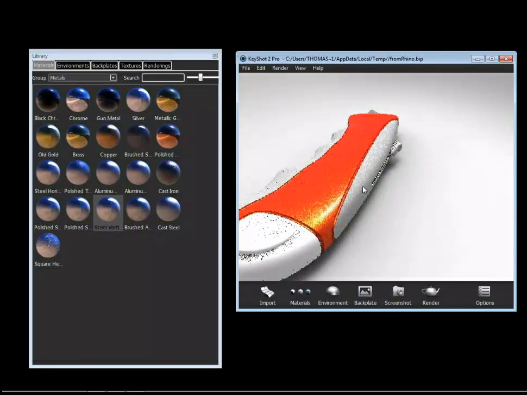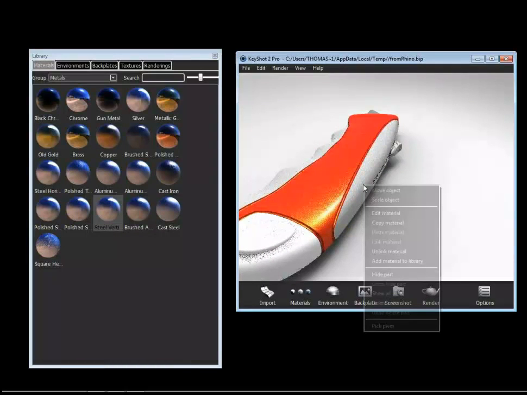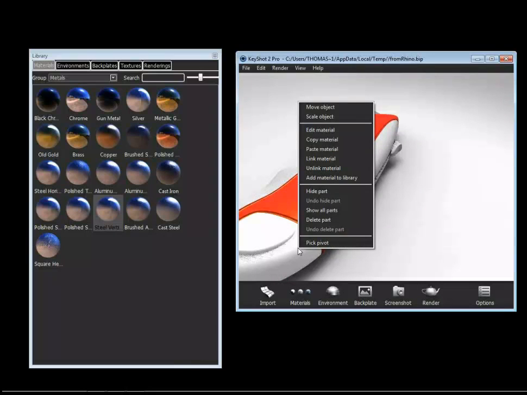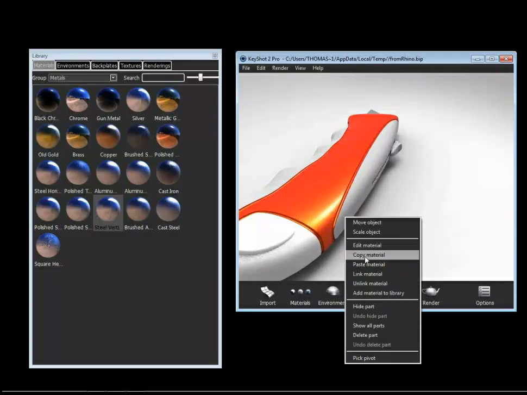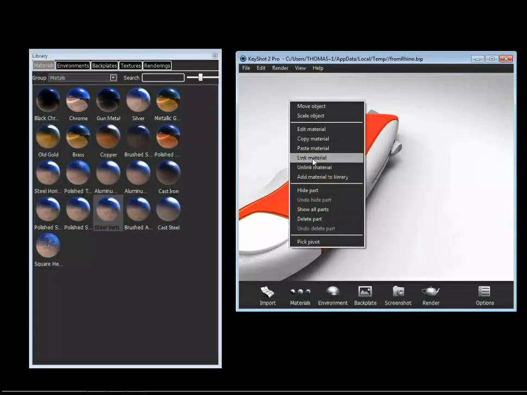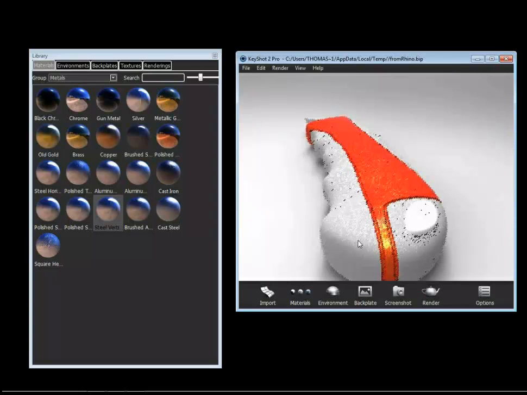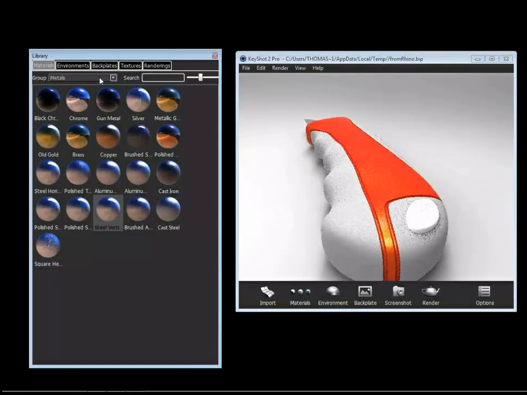Can also take that material, for example, just right-click on here and say, if I want to copy this material, just copy it and paste it here on the back of the material as well. So there you go. And this again, copy. And maybe just do a link material. Oh, it actually did that. Okay, perfect. And then the little button that we have here, I just take a black chrome right here. Okay, perfect. So that's how easy it is.